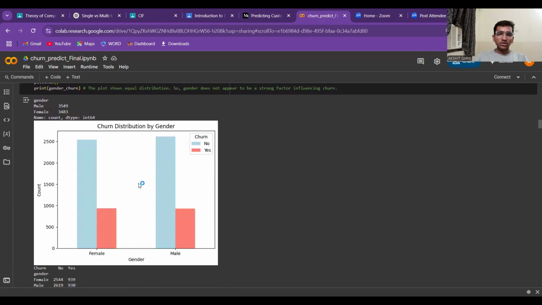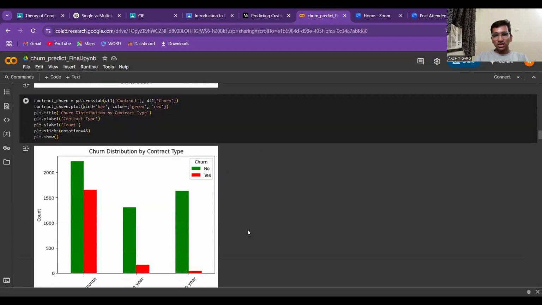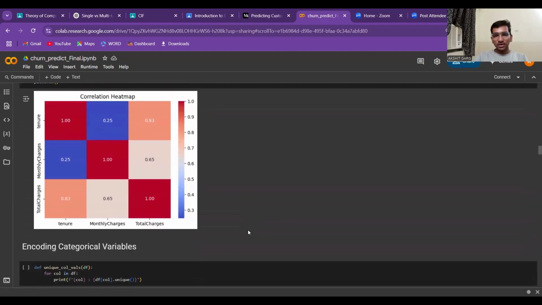This is a bar chart which shows that there is very little dependency on gender. Whether the customer will leave or not, it will not depend on the gender, because male and female have an equal distribution. So these are more graphs that we can see here.